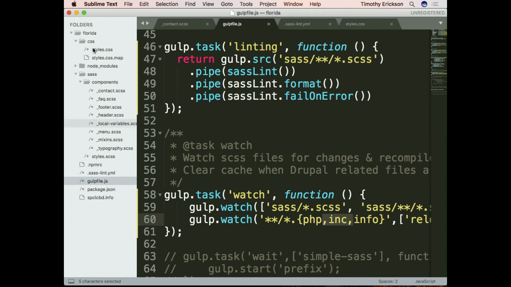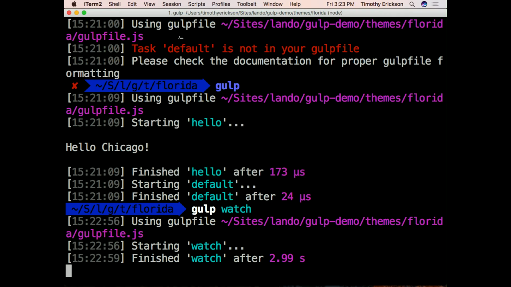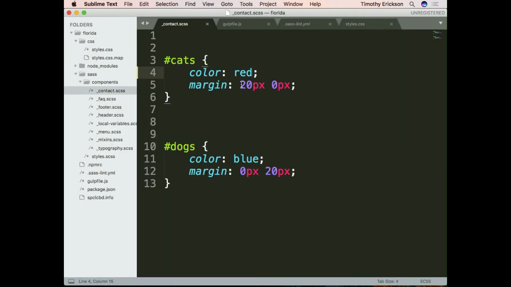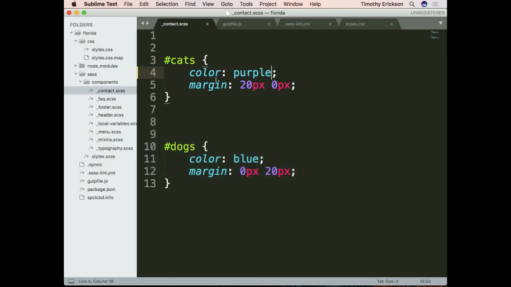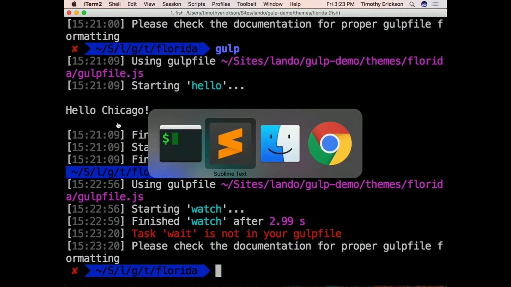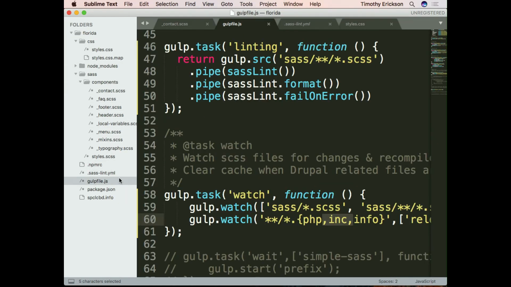So just to prove it, because I don't know if you believe me, the styles is still, cats is red up here. If we go back to here and change cats to purple, I'm going to just save it. I'm going to peek at my command line. Now, didn't I save it? I did save it. Wait is not defined. Yeah, I think that's the problem. Oh. Okay. Well, you'll all believe me, right? We're almost done, so I think I'm not going to try and fix this.